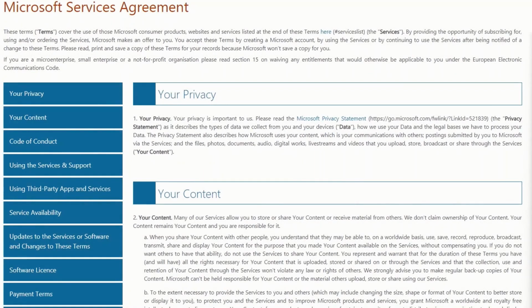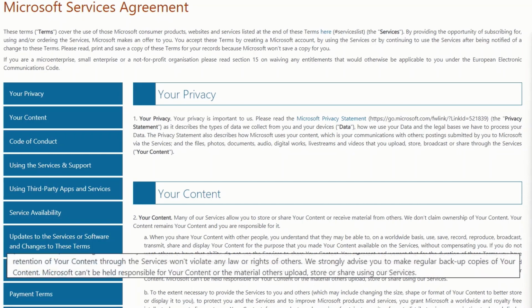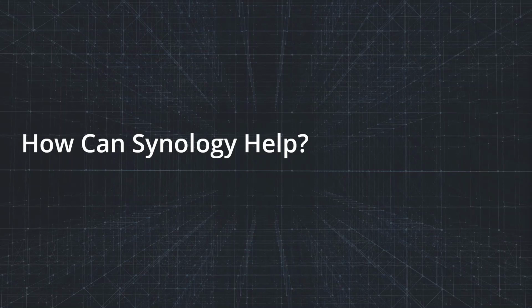What's more, within Microsoft's own services agreement, they strongly advise you to back up your Microsoft 365 cloud, as they aren't responsible for protecting that data. So that's why we need to back up our data. Sorry if I've worried you a bit, but don't worry, there is a solution, and that is where Synology kicks in.